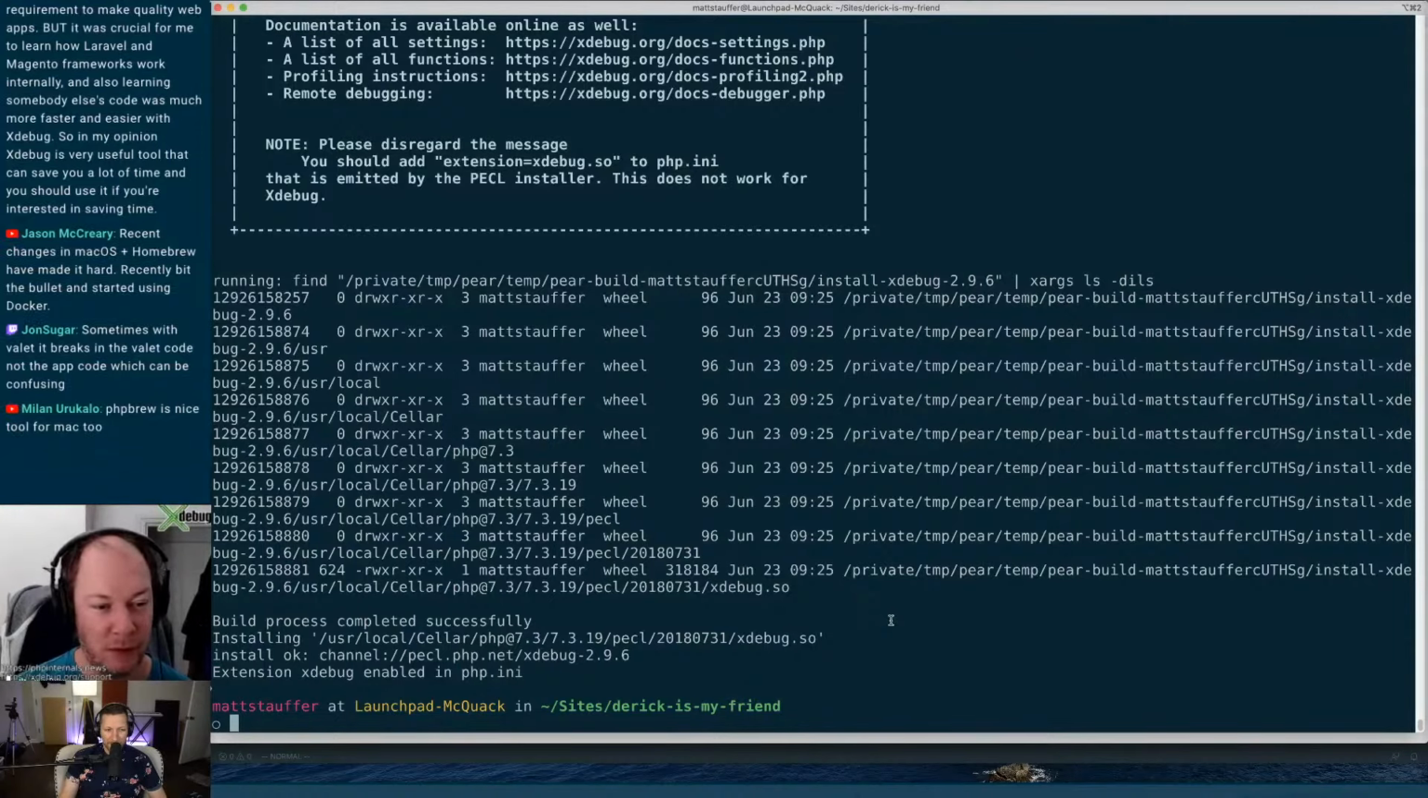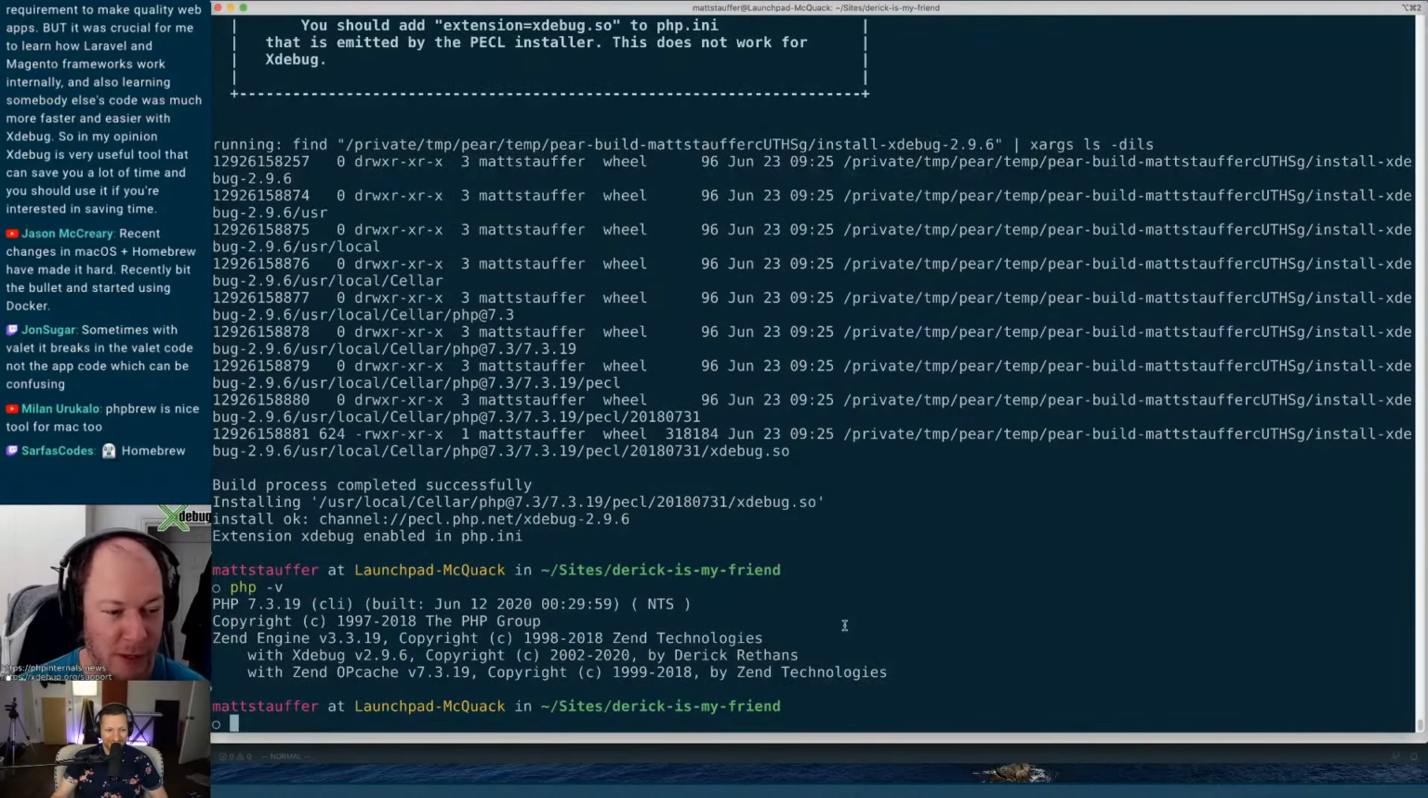Anyway, it seems to have compiled. It says extension xdebug enabled in php.ini. For me, that never does it. Okay. So try php -v. Hey, there we go.